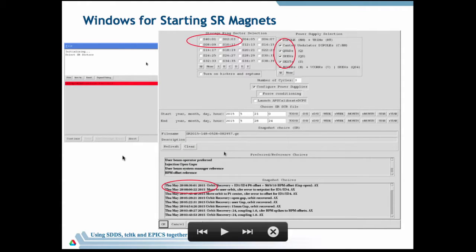When you press execute, this window pops up, the initialization of the procedure. This is custom made for this particular up sector. As part of the library, this initialization window pops up. You can select which sectors you want, and that becomes TCL variables. Select which family of magnets, and select which archive.